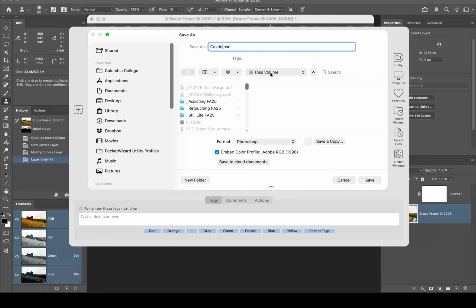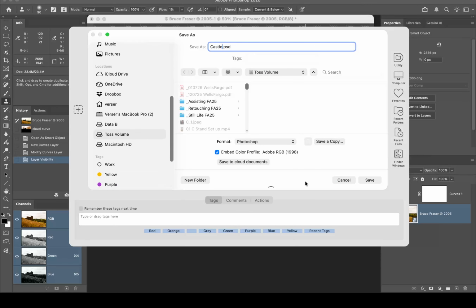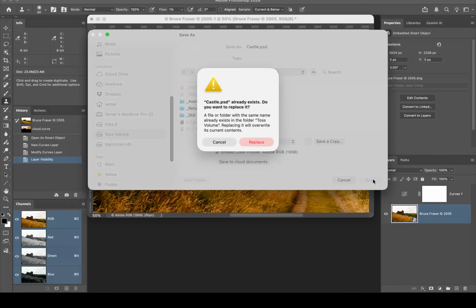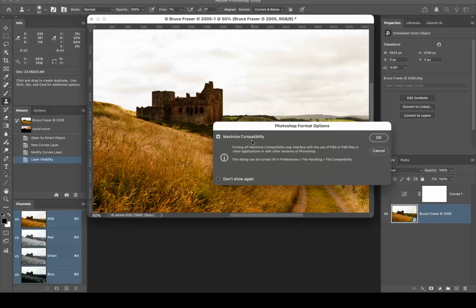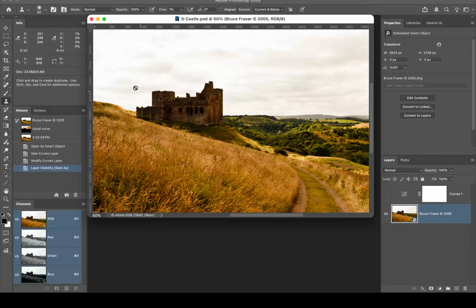And I'm going to throw mine on my TOS folder. That's where I keep everything that I don't want to hang on to anymore. And I'm going to hit save. It says there's already one there. I'm going to replace mine. If you get this compatibility warning coming up, maximize compatibility, we've already set that up in your preferences. Just click on don't show this to me again. That's annoying. And this will now be saved.